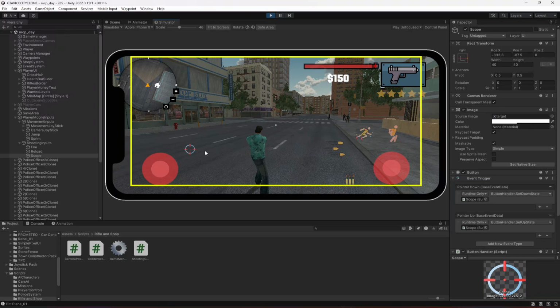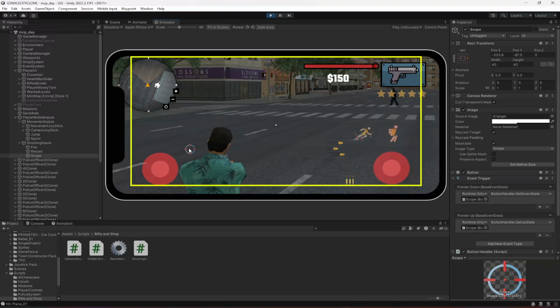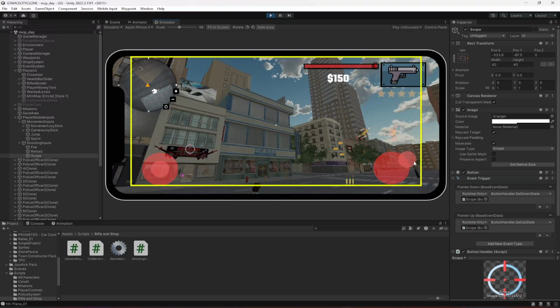That is the reason why the fire and reload buttons are on the right side and the scope button is on the left, because when we are scoped we also want to move our direction. So for the direction we can use the right joystick, which is the camera joystick.